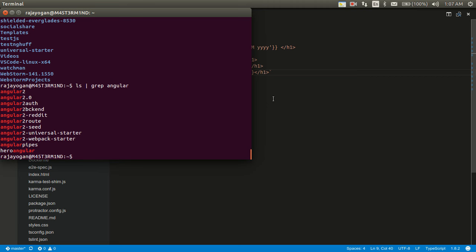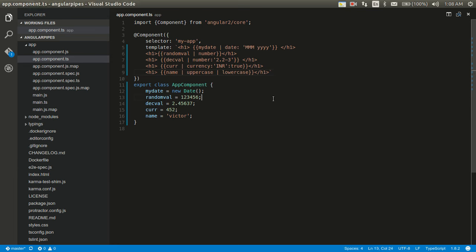So yeah, we are just chaining the commands, two commands, right? ls command and grep Angular. Similarly, we can just chain this to uppercase, and we can chain the pipes here. And this is how pipes can be implemented in our application, guys. So let me go ahead and show you how to create a custom pipe as well.